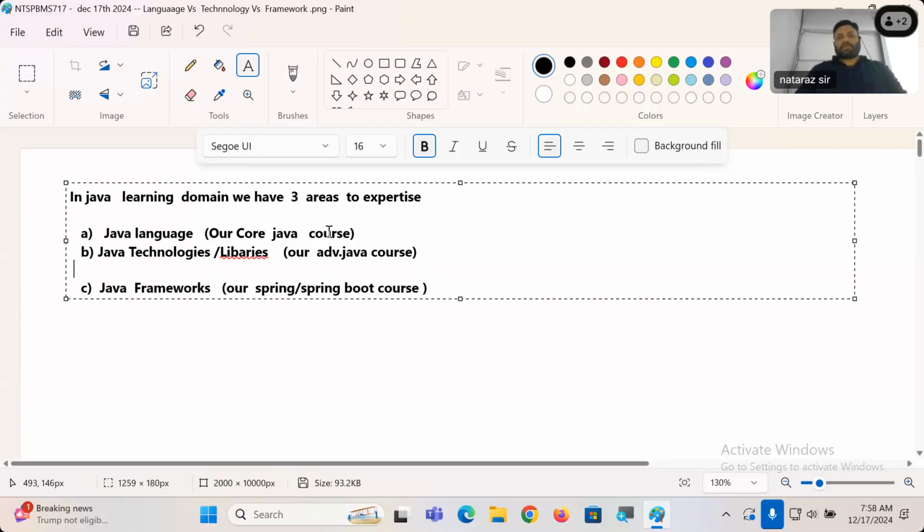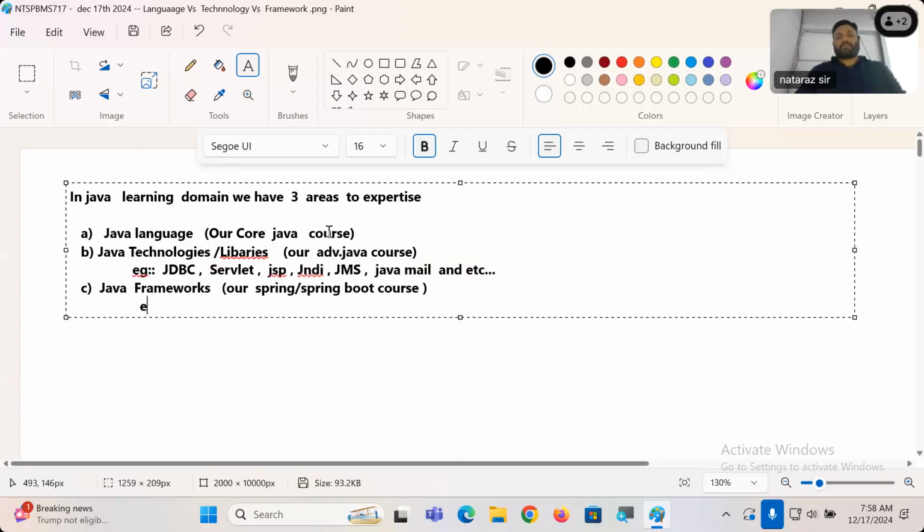Right. Okay. Examples for technologies are JDBC, Servlet, JSP, JNDI, JMS, Java Mail, and etc. Big names are there. What are the examples for Java frameworks, guys? Struts, JSF, WebWork. All these are frameworks. Spring Boot, Hibernate, and etc.